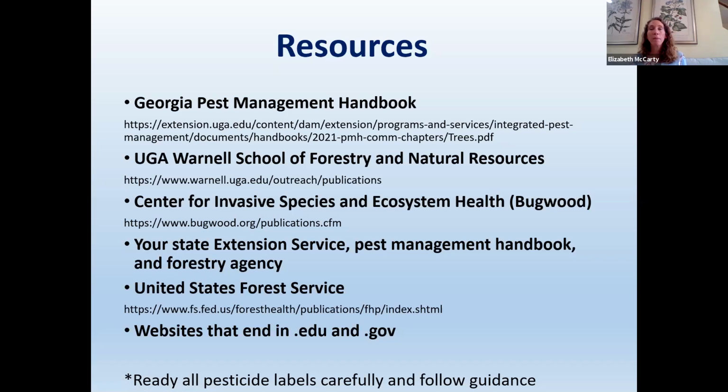Be mindful when you look at pest management handbooks among the different states. It's good to look for some general information, but be aware that pesticides recommended in Georgia may not necessarily be legal in New York. So be aware of your state regulations, and that would be contacting either the Extension Service or the Department of Agriculture to make sure that whatever pesticide you consider using is okay to use in your state.